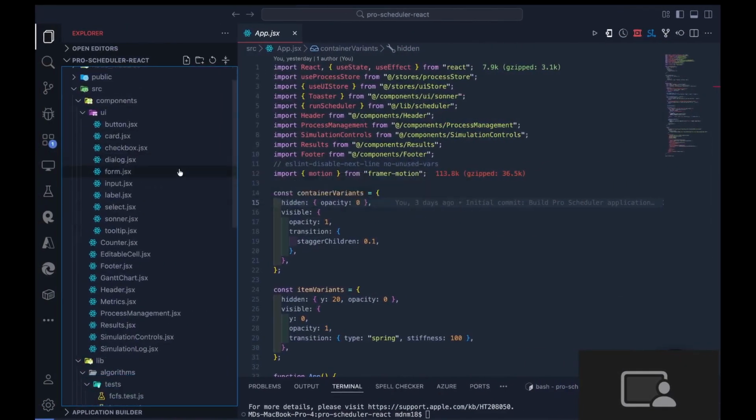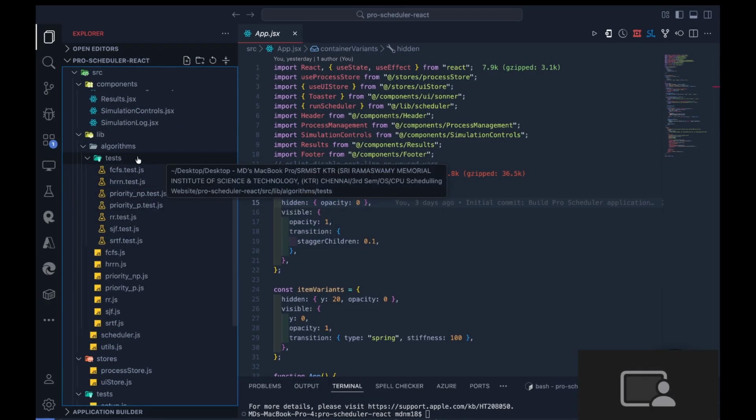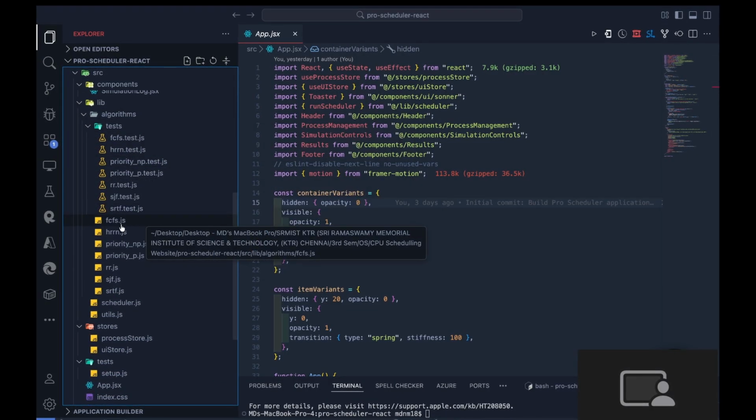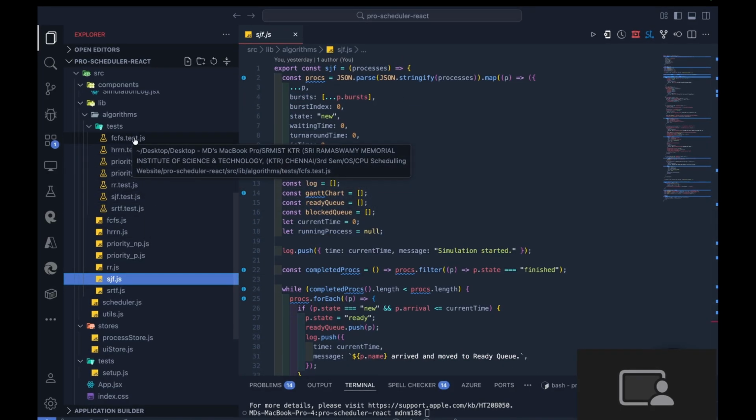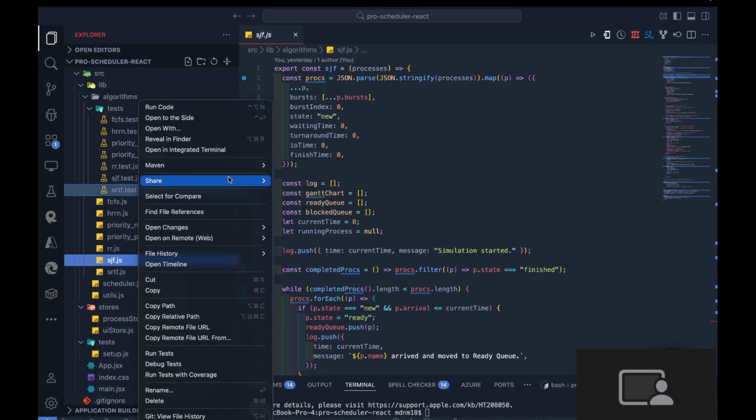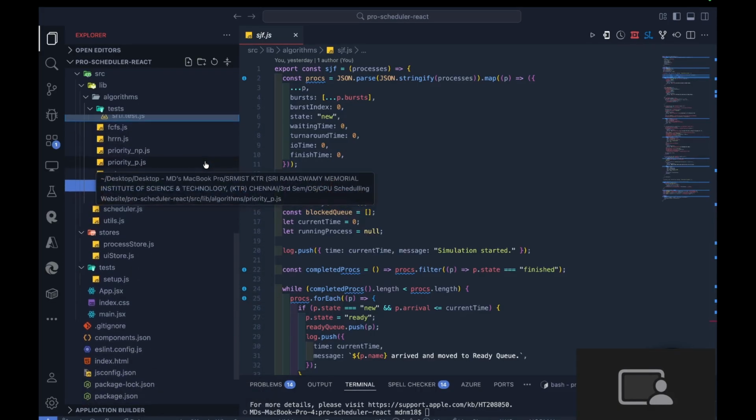If you go to my repository and want to see the code, you can see there are 7 algorithm implementations, and for those I have written separate test code with a well-known framework, that is Vitest.